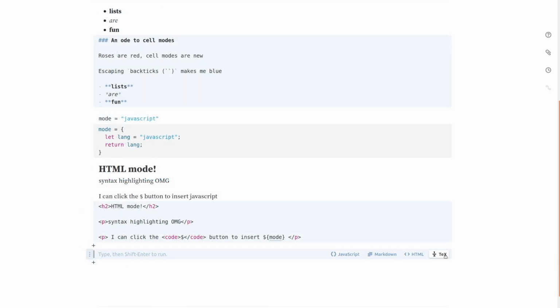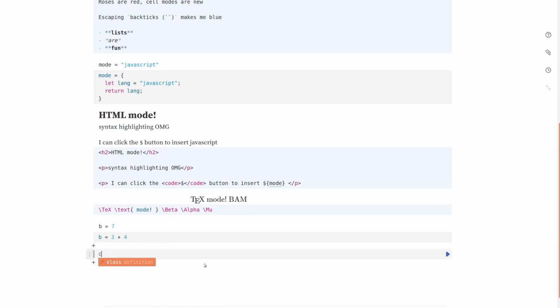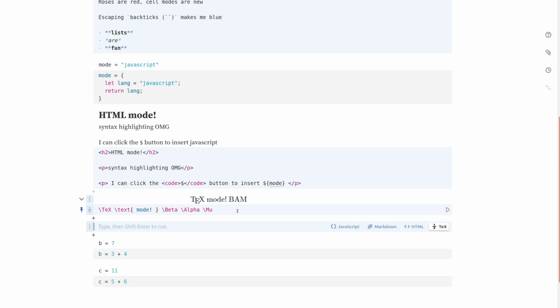And there's a TeX mode too. So getting mathematical is now super practical. As we saw, inserting a new cell by clicking the plus icon inserts a JavaScript cell by default. But if I split a cell that I'm in with the keyboard shortcut Alt-Enter, I'll get a new cell in the same mode as the cell I split, in this case, TeX.